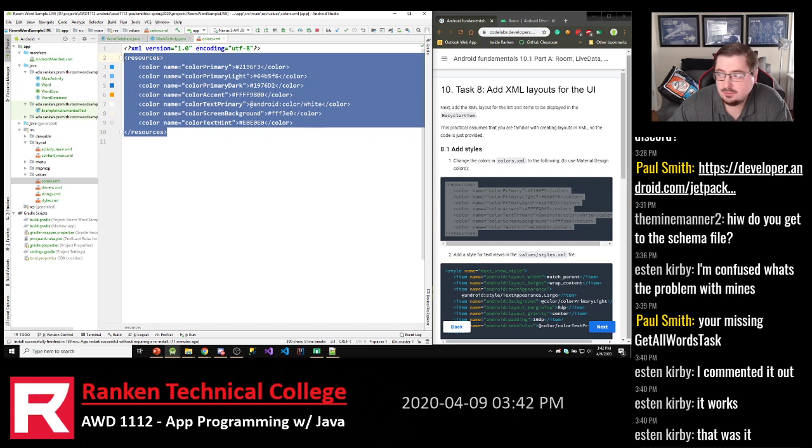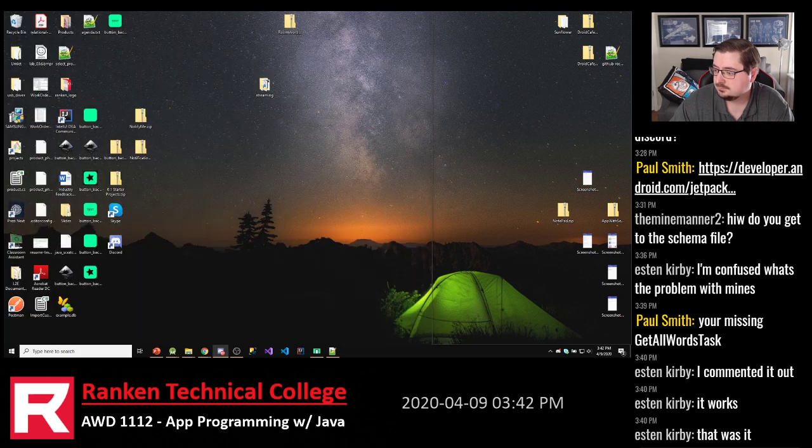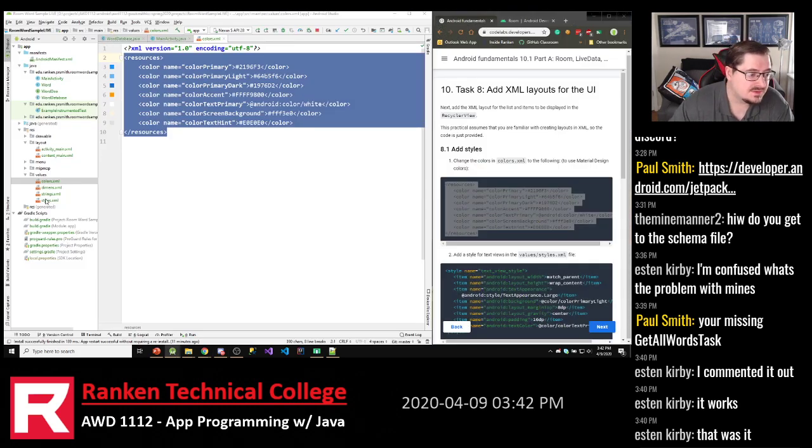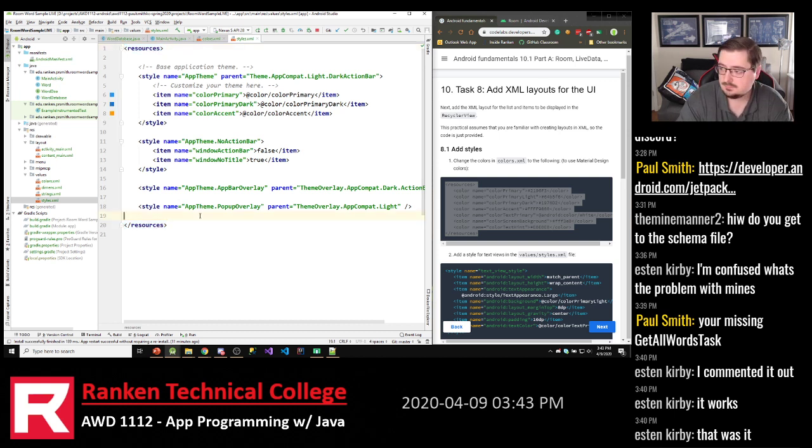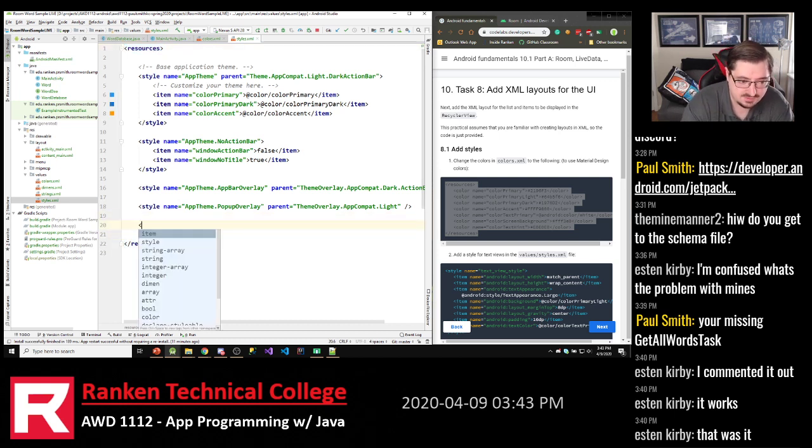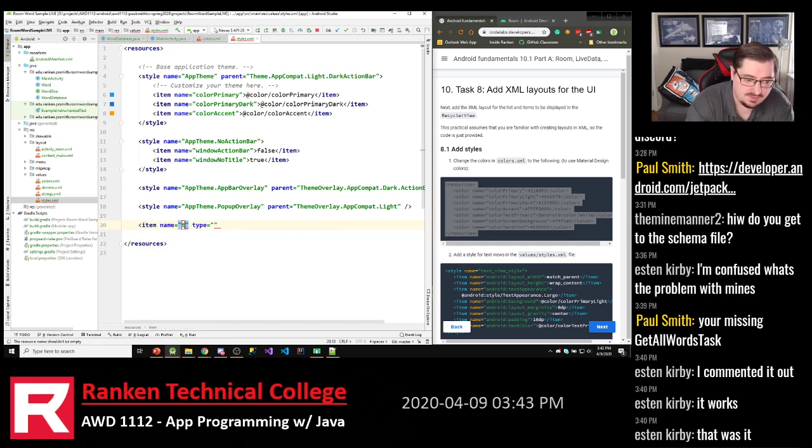the next thing we need to do is add some styles. Now I'm going to change that a little bit from what is in the lab, but I'll show you that updated style. So let's go to styles.xml. I'm going to add in a style for text views. So item, and this is going to be the text view style.